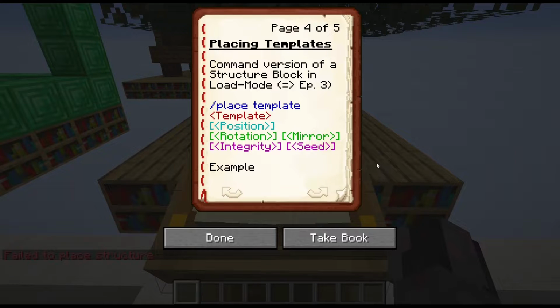Thirdly, placing templates. So as I said, you can save templates using a structure block in the save mode, and you can load them using the structure block in the load mode. Until this command was introduced, the only way to load them in using data packs was to place a structure block with the correct inputs, power that structure block, and then remove the entire thing again, after waiting for a moment so that it could actually load in everything. Now you can do all of those steps in just a single command. So this is where I would like to use the place command the most.